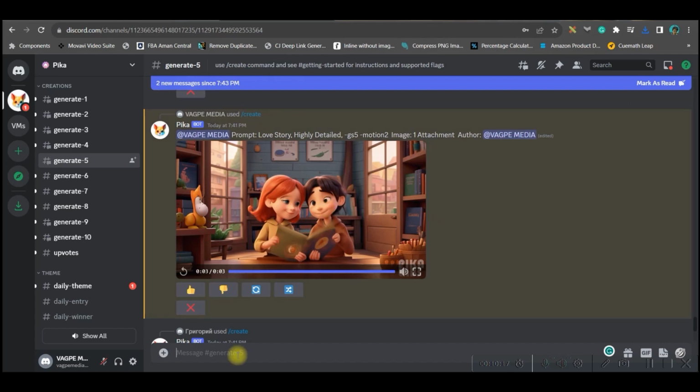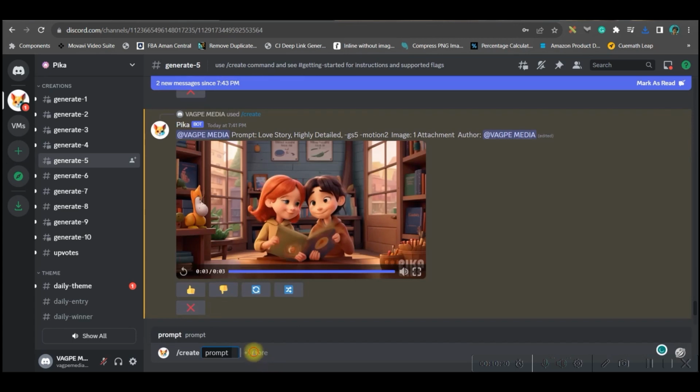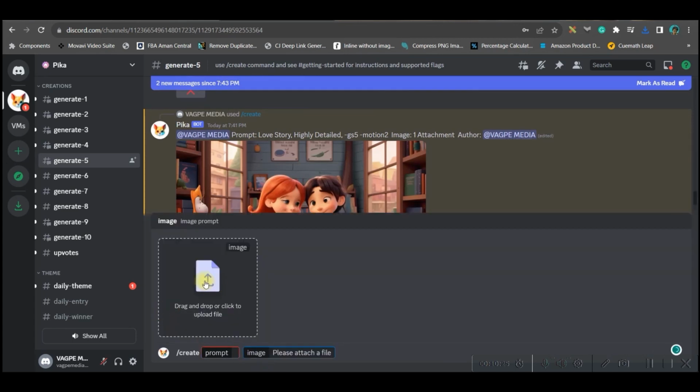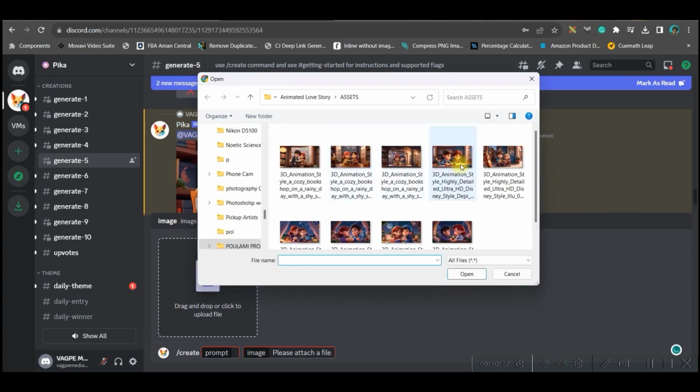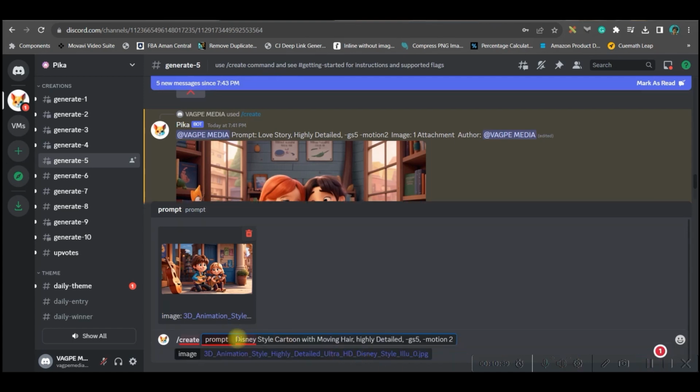I will give /create. Okay, then I'll go to this one plus one more option, go to image, drag the second image. I will give this prompt here. So now I have changed my prompt a little bit to show you the effect. I have not given only love story. You can still continue with love story, just add highly detailed, GS5 and motions 2, which I'm going to tell you why I am adding.